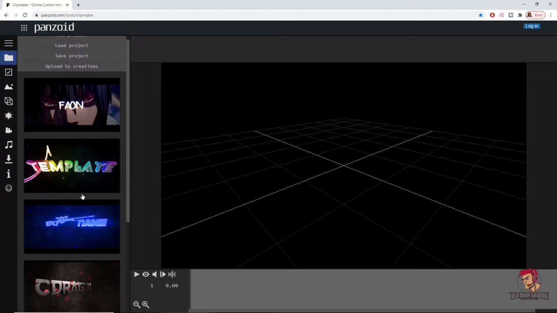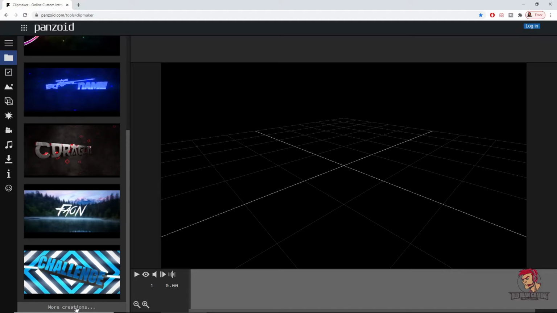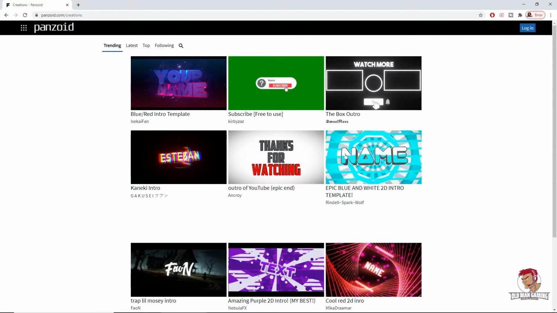So if you don't like any of them, at the bottom it says more creations. So you click on that one, and it takes you to their full site. So you've got trending, latest, top, following. Any of them you can click on. But if you search, you can search whatever you want. So that's up to you. You can type in, I don't know, the year you were born, and up will pop some stuff for the year you were born and whatever.